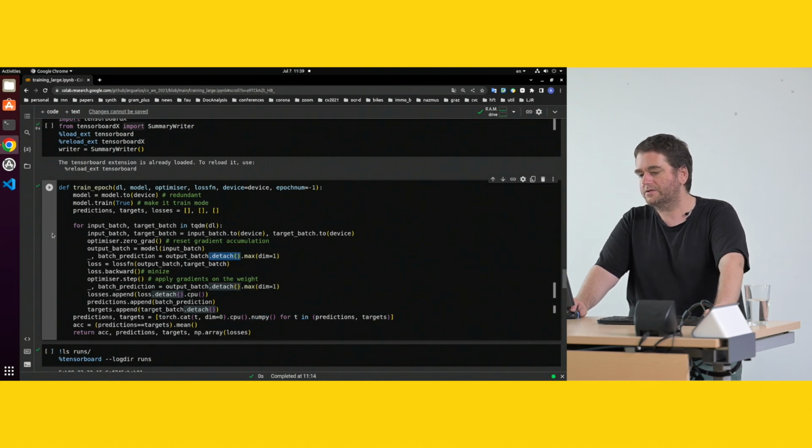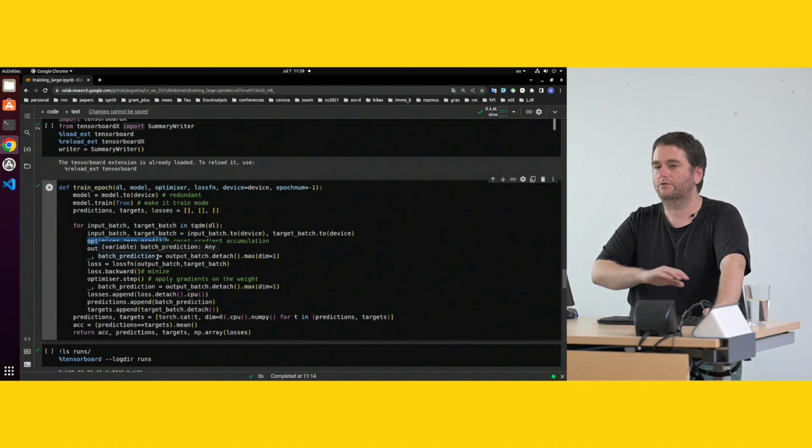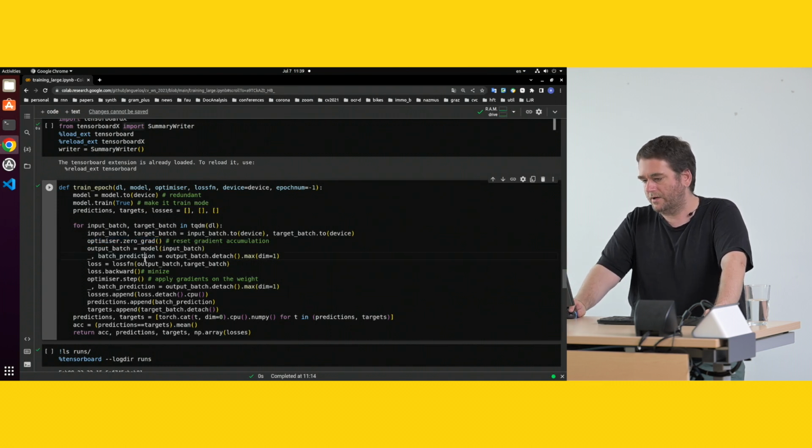The three fundamental steps would be that first we tell the optimizer, forget everything you know, start from scratch. Then we say compute the output of the network, whatever you know. Then we say compare the output to whatever should have been there and tell me how bad it was.